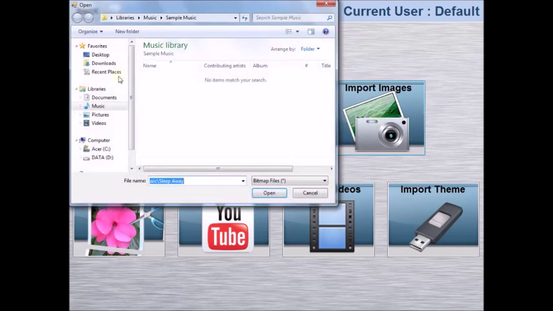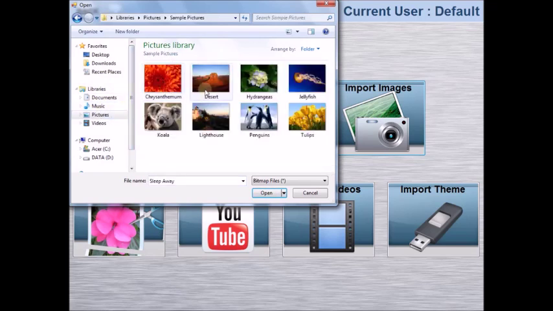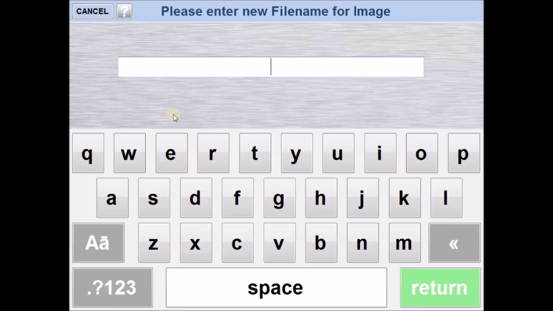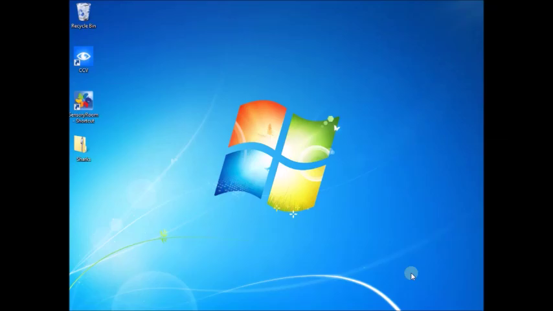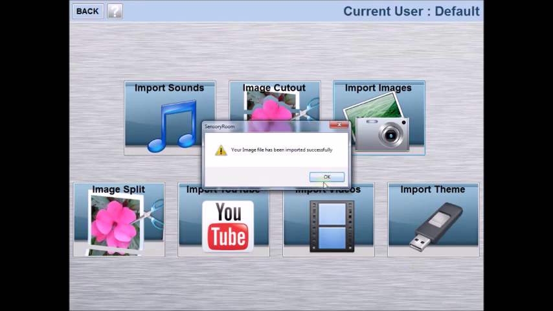You can import images in the same way. Just click the Import Images button, browse for the image, click Open, and then give the image a name. Images that you've imported can be found in the Imported Image category when creating a theme.